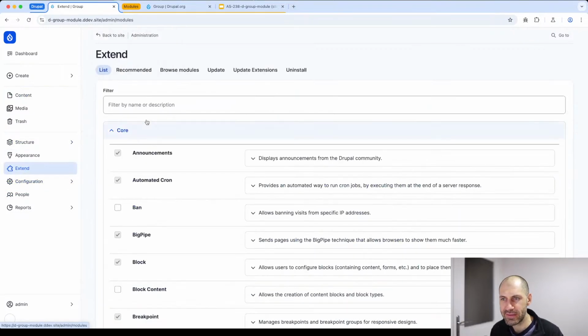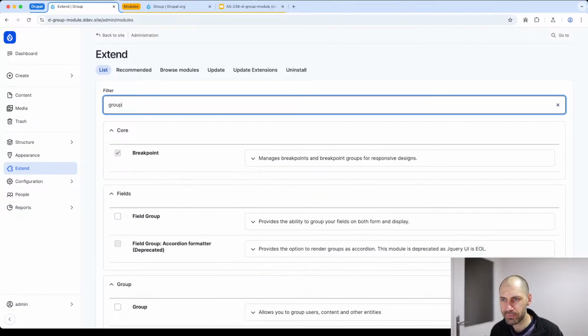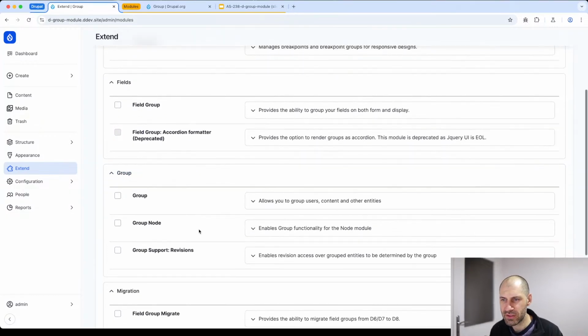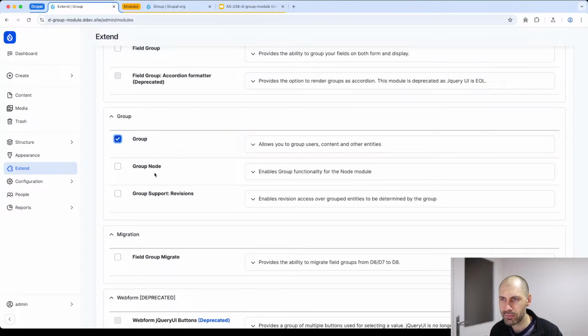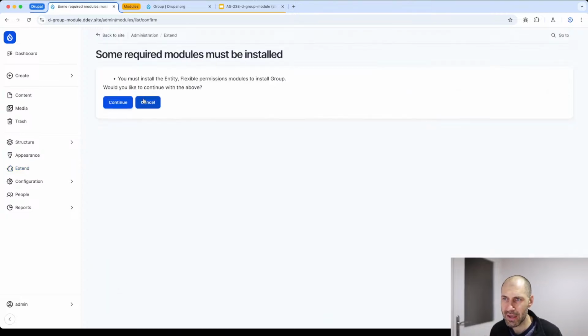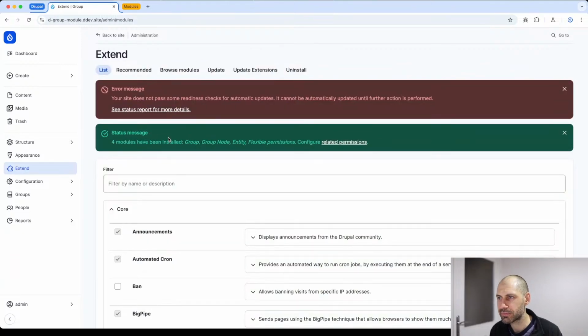Now, let's go to Extend and search for group. What you want to do is install Group and Group Node. Group Node allows you to reference content within a group. So it's important: if you want to allow, say, a content type to be available in a group, then install Group Node and click on install. Let me just close that up. All right.